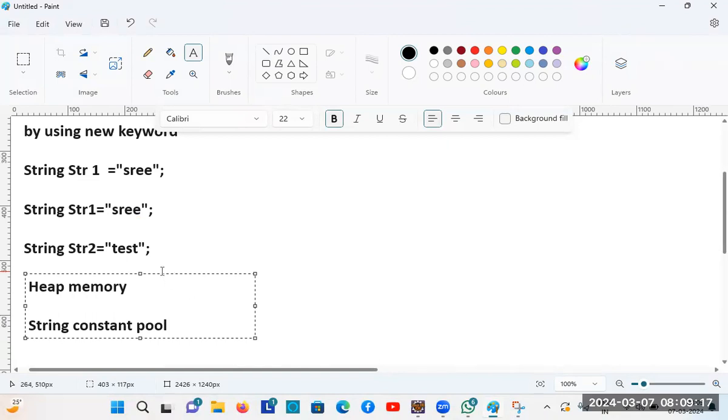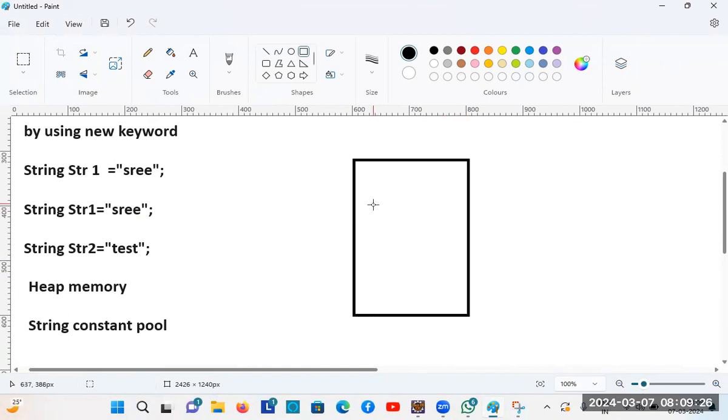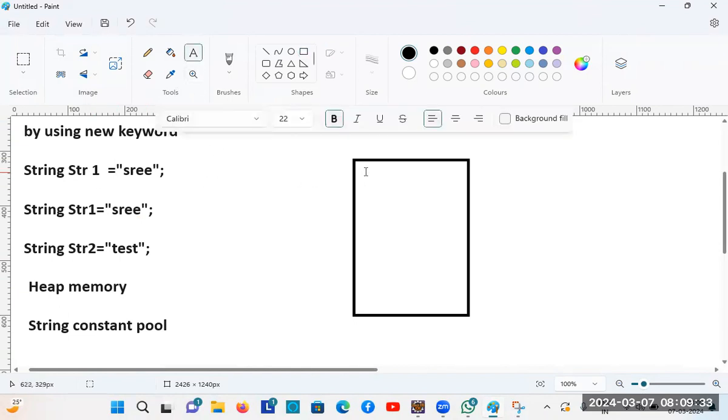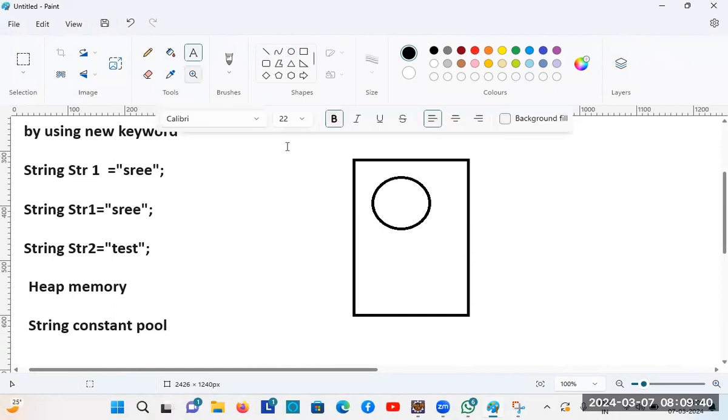Whenever we run the JVM, it will execute and store under the string constant pool. Initially it will check, suppose when you are executing this string str1, it is going to print Sree, right? So here it is going to print Sree. Now when we run again, it has to print this Sree again, right?